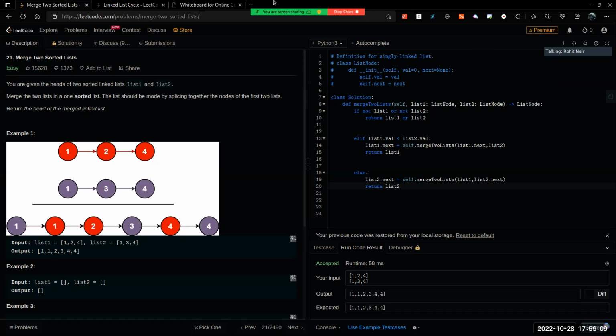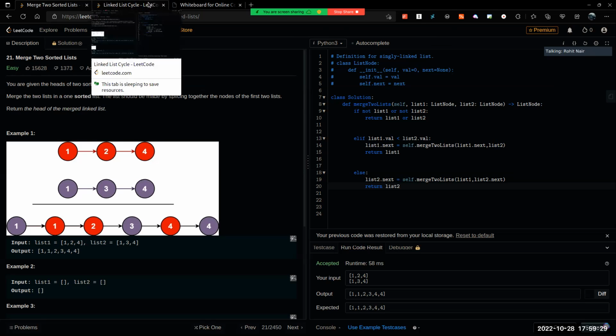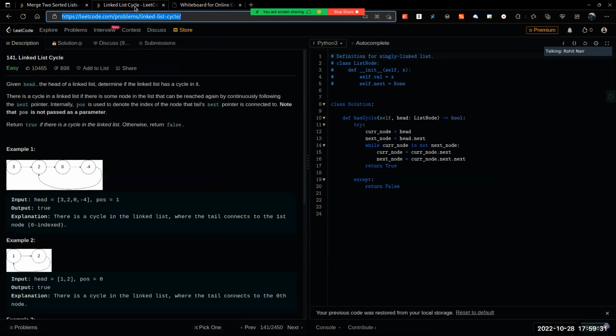Okay, so is everyone done with doing this problem? Yes, it is done. Okay, and you're getting the intended results, right? Yes. Okay, well, we'll move on to the second problem.